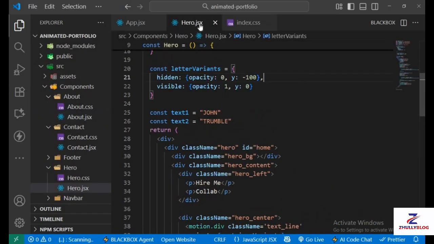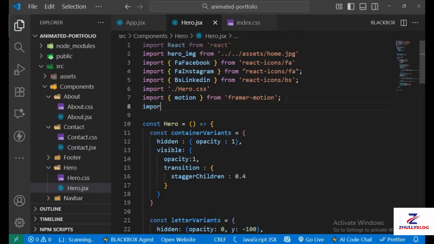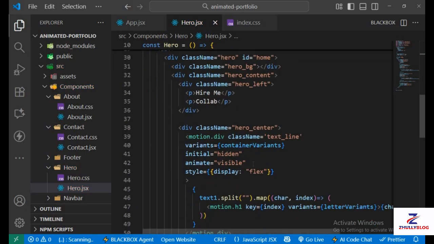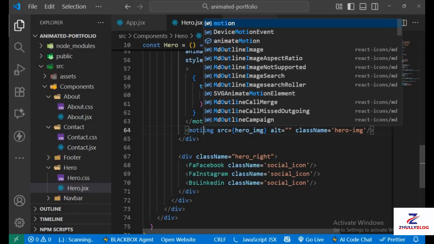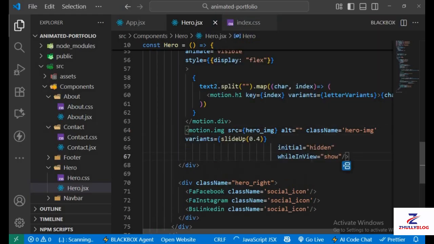I'm going to close this, then open the hero section. That means that we need to import the slide up function from about. So right here, we want to animate the image. So we'll come right here, motion.div. Then here we'll have the same thing. The delay here would be for 2.8 seconds. We'll set this to 2.8 seconds. Initial hidden while in view show.